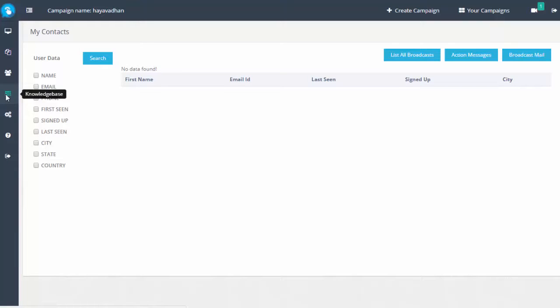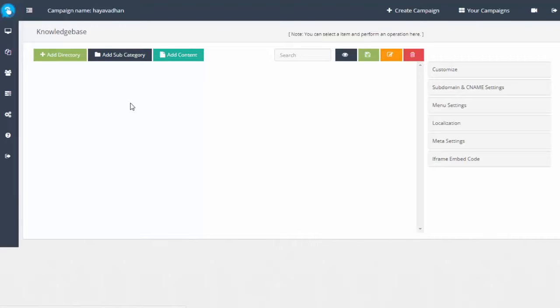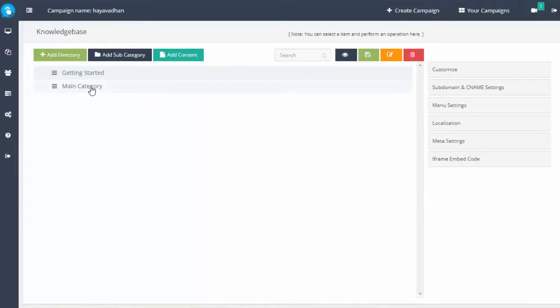The other feature we have in here is the knowledge base. The knowledge base is what I showed you earlier. You can add new categories, you can add some text and images and even videos to make sure that your customers are able to get their questions answered faster, even before they reach out to the support desk. It's very easy to add new content. You can either add new directories, as you see there, and subcategories, and then when you're ready, you can start adding new content under each one.